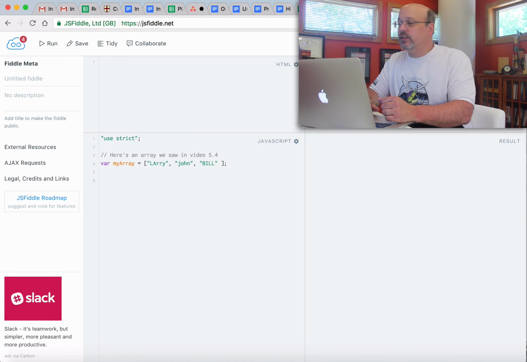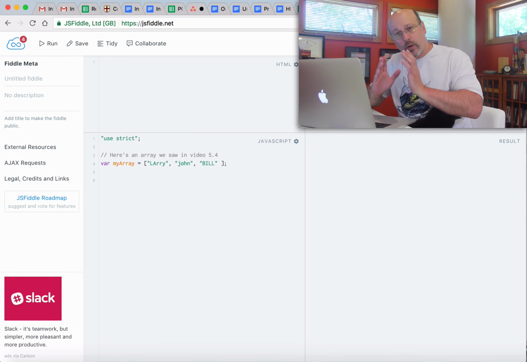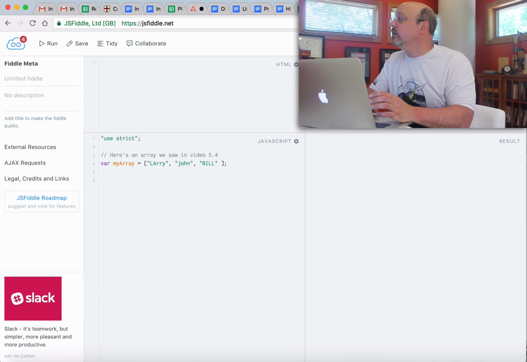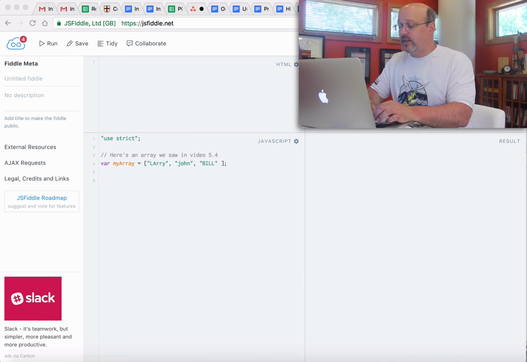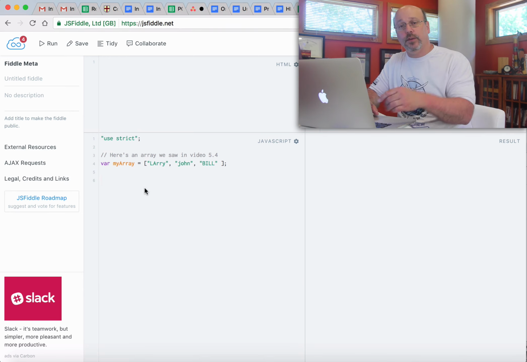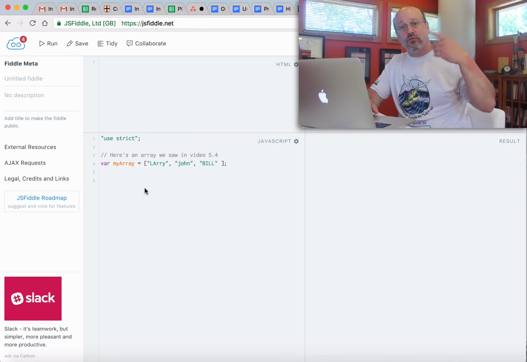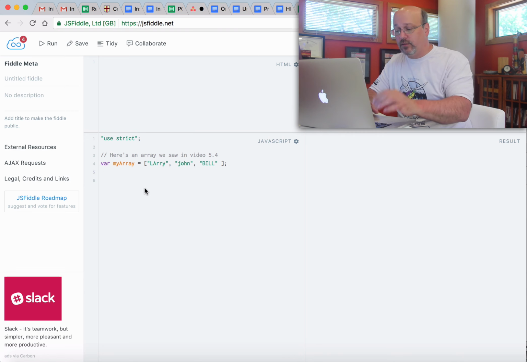Arrow functions are a different way, a shorter, more compact way to express a function in JavaScript. So let's take a look at this example that we saw in a previous video, video 5.4. This is where I've set up an array of strings. And you may remember that what we had done in that example is we used array.forEach to run a function on every element in that array.